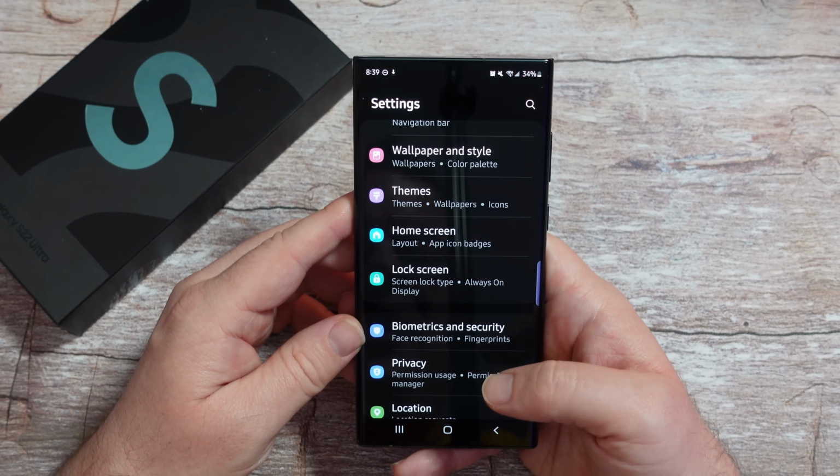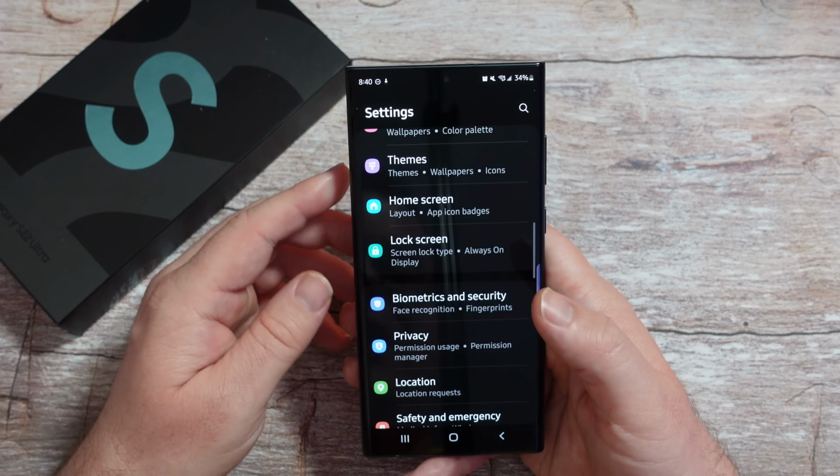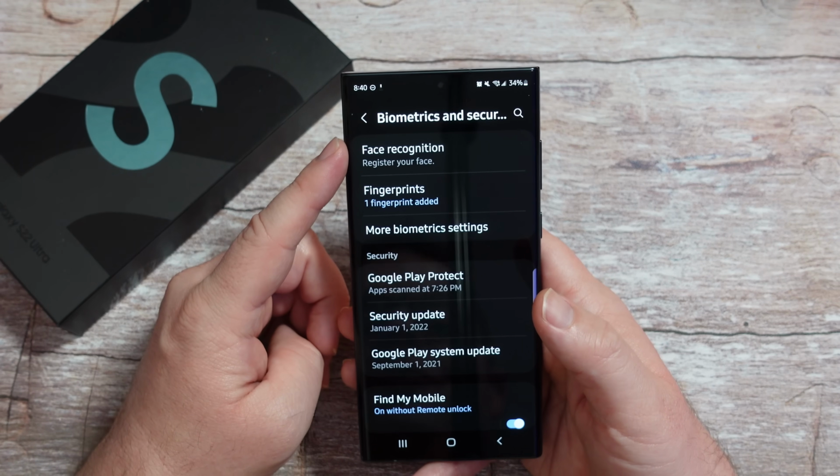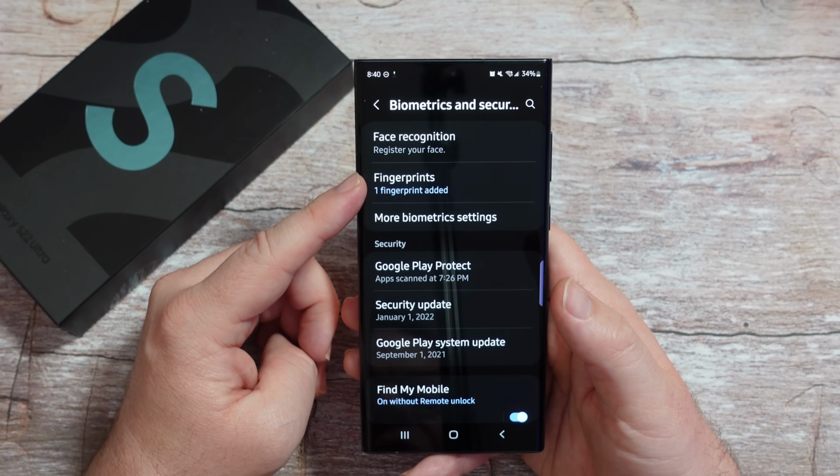Next, we want to go into Biometrics and Security. Come in here, and if you haven't already done it, set up your face recognition and set up your fingerprints.